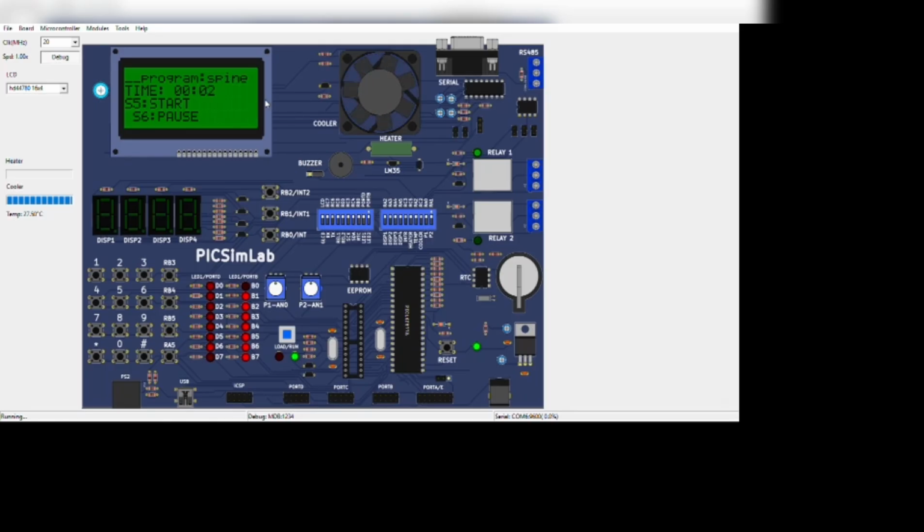When the program is completed, the buzzer will be on. And the screen will go to the starting screen.